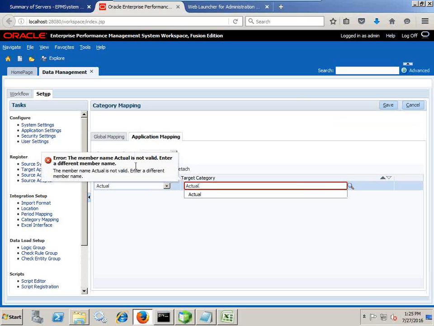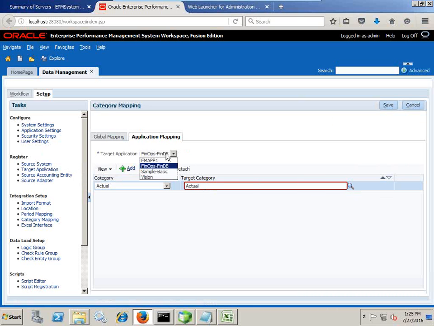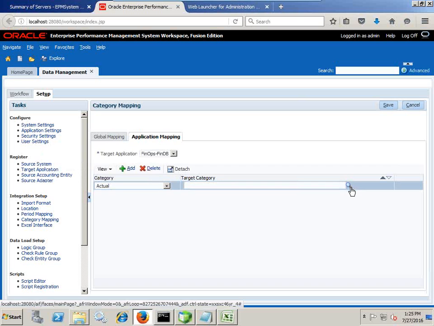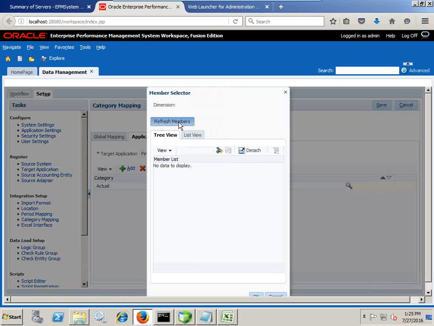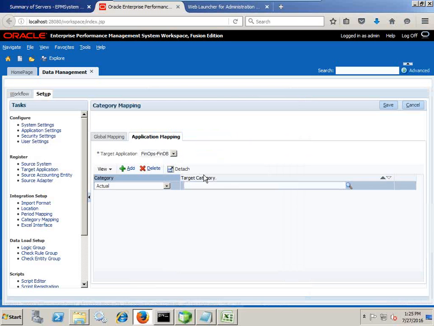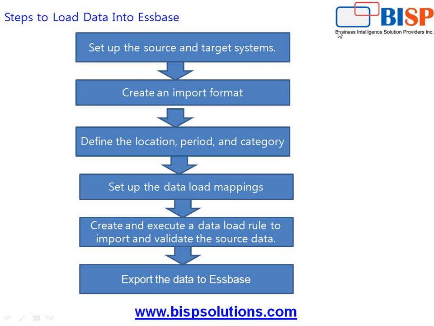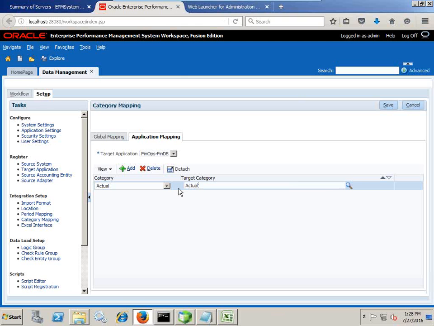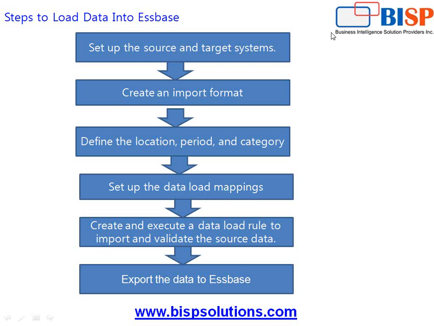The member name actually is not valid. Enter a different member name. Let's check what is the member name in our application. So I browse it and I refresh metadata and see this live. Oops, there's some refresh issue. I need to log off and log in, and then the issue would be resolved. So I define the mapping. Actual goes to actual. Okay. This is the place where last time it was failing. So I just log out and log in, and it worked.